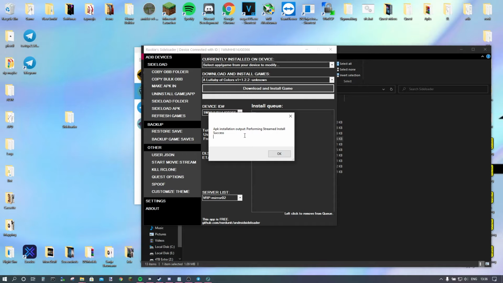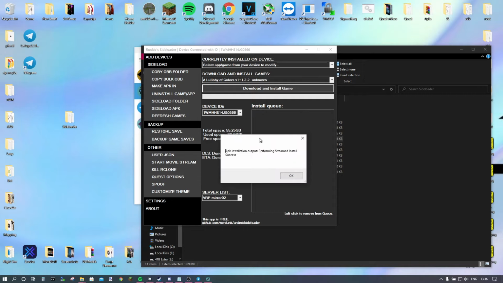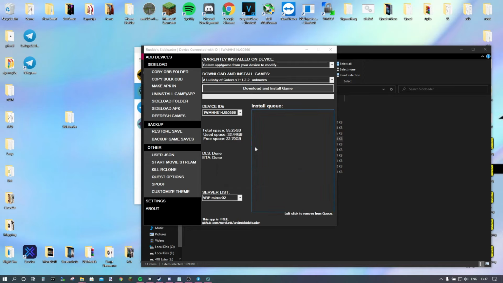Congratulations. Now you can go into unknown sources on your headset and launch the game. If it doesn't say success, please once again verify that you have accepted the prompts in your headset. Try a different cord, try a different port. The Sideloader can only do what it's designed to do, and if there's an error that's out of its control, it can't fix it for you. You have to do some troubleshooting here. But most of the time, this will work just fine. So you hit OK, and then we can hop into the headset and you can see the game.